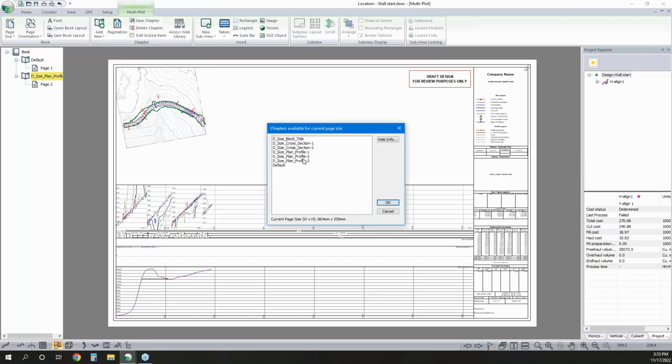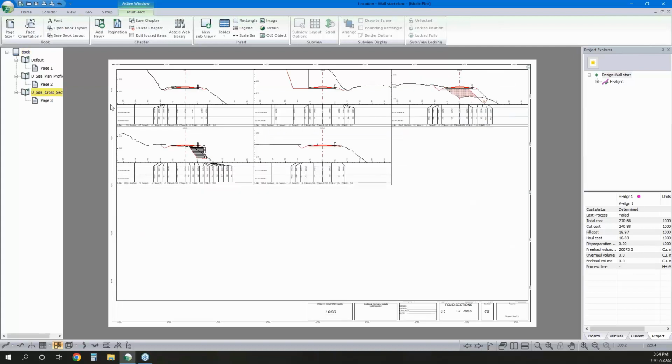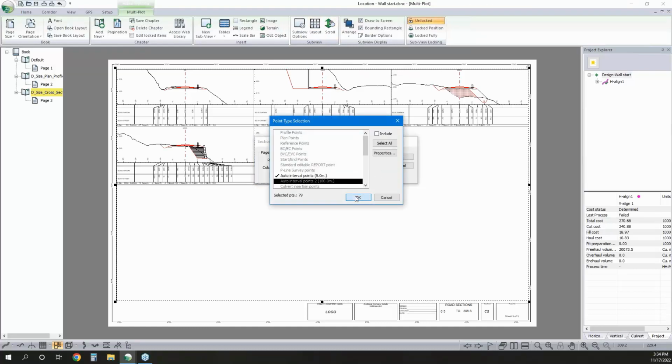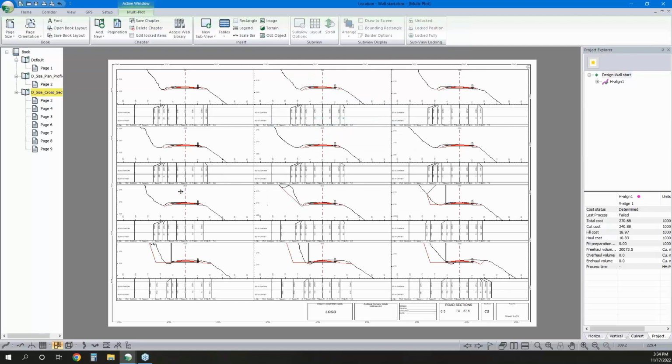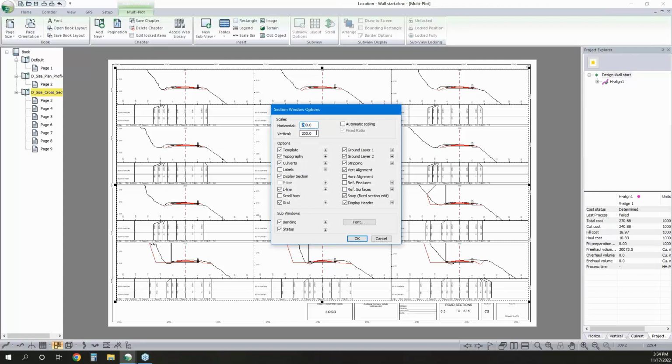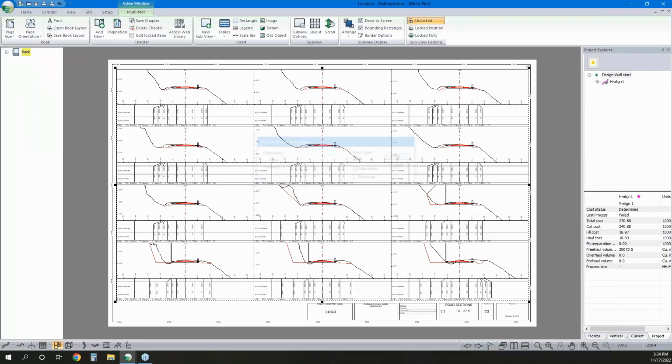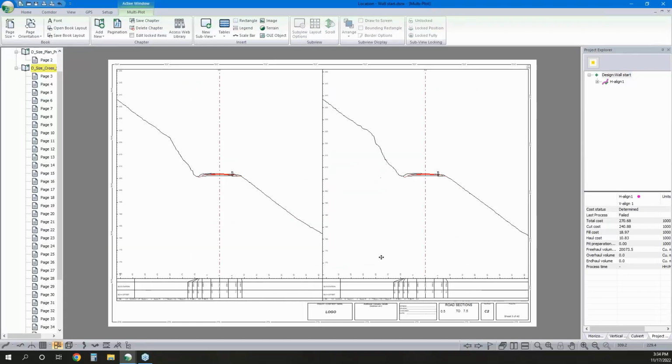And then the bigger thing here will be our cross sections. And of course here we change those scales so we're getting what we want on each page. And with that, that's the bulk of what I wanted to focus on.